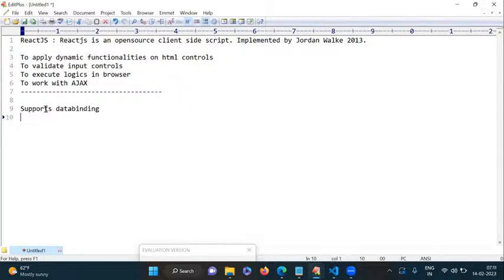We can easily bind a variable with HTML controls. So this binding is nothing but the linking between the variable and HTML controls. It supports data binding. Next, it supports single page applications. That concept it is supporting.